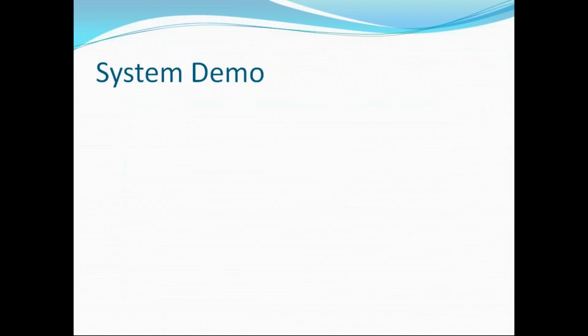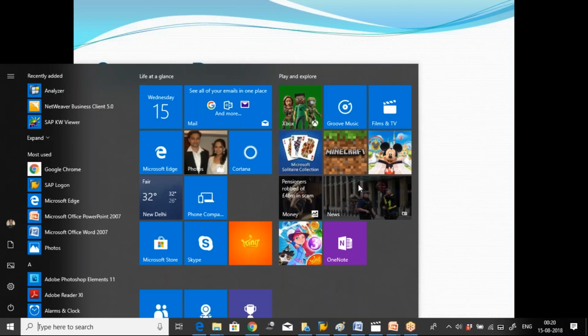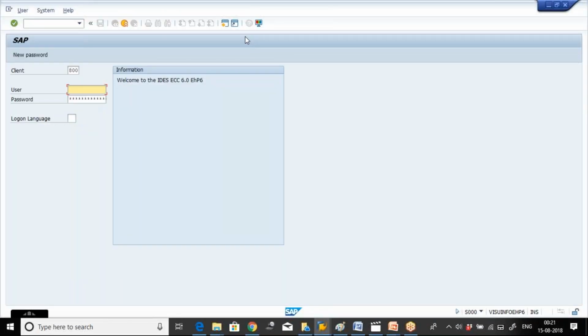In the system demo, I'll be showing how the batches are determined in the system. In the creation of the batch determination, first we'll be creating the characteristics of the class.